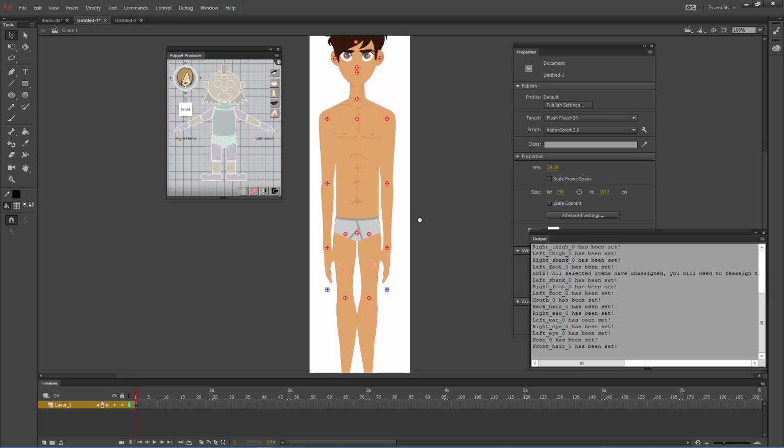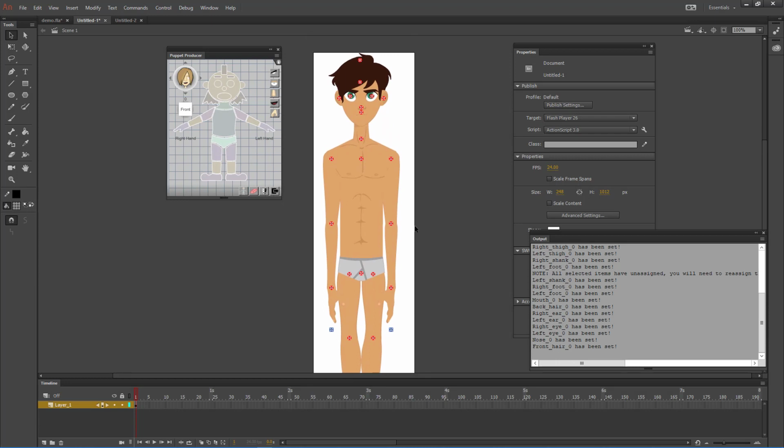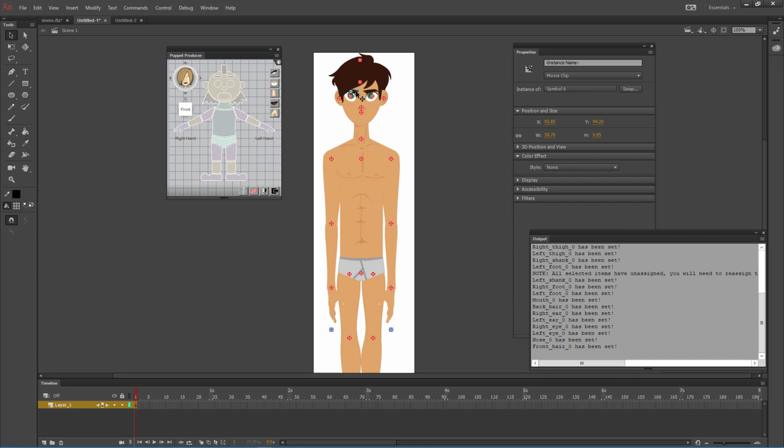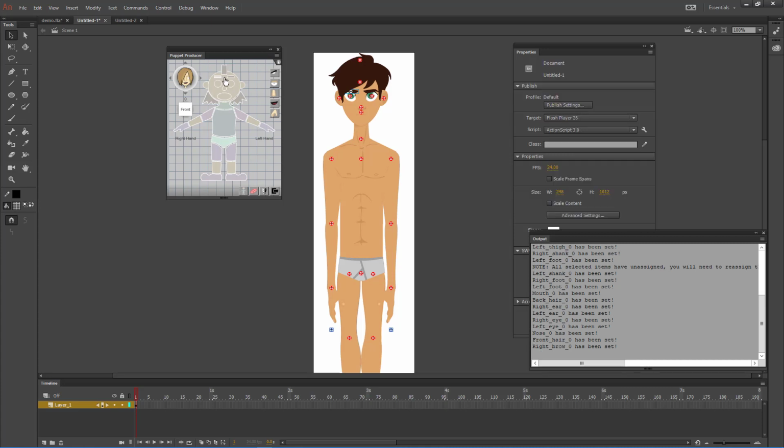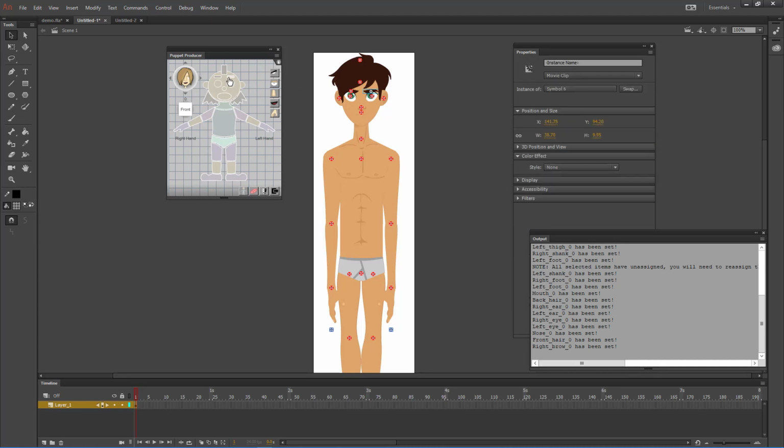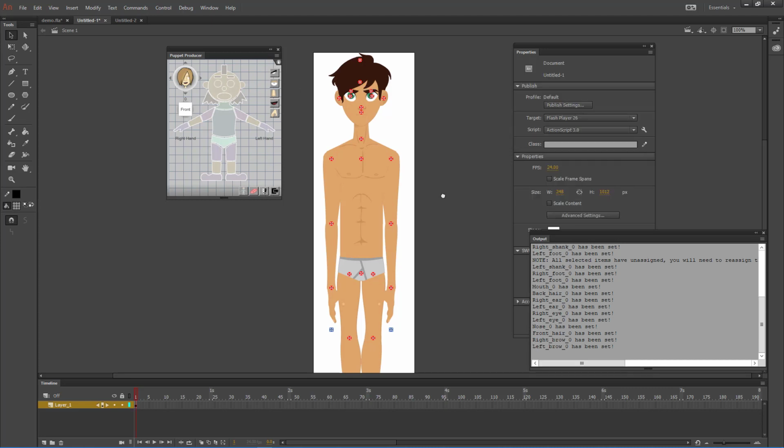There are a few sprites that require additional configuration. Actually, hang on. I have failed to do the eyebrow sprites. Let me go ahead and take care of those real quick. Now I have a completed character here.